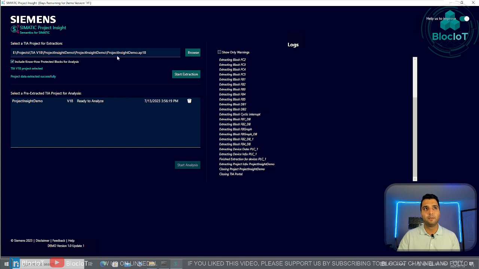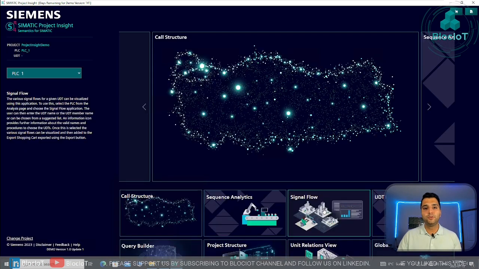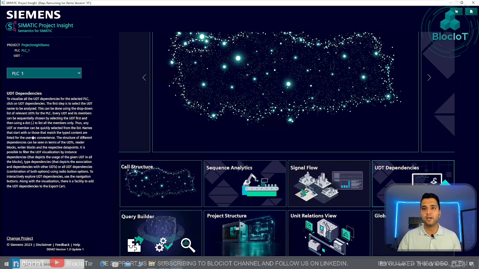For the next step, once we have extracted all this information, you will see a project name under here, and then you have this button, Start Analysis. If you have more projects, you can select a different one from the list. Once you extract it once, you can just select it from the list and hit the Start Analysis button at the bottom. Once you hit it, you will get this user interface where you have 8 different options to get some graphical information about your project.